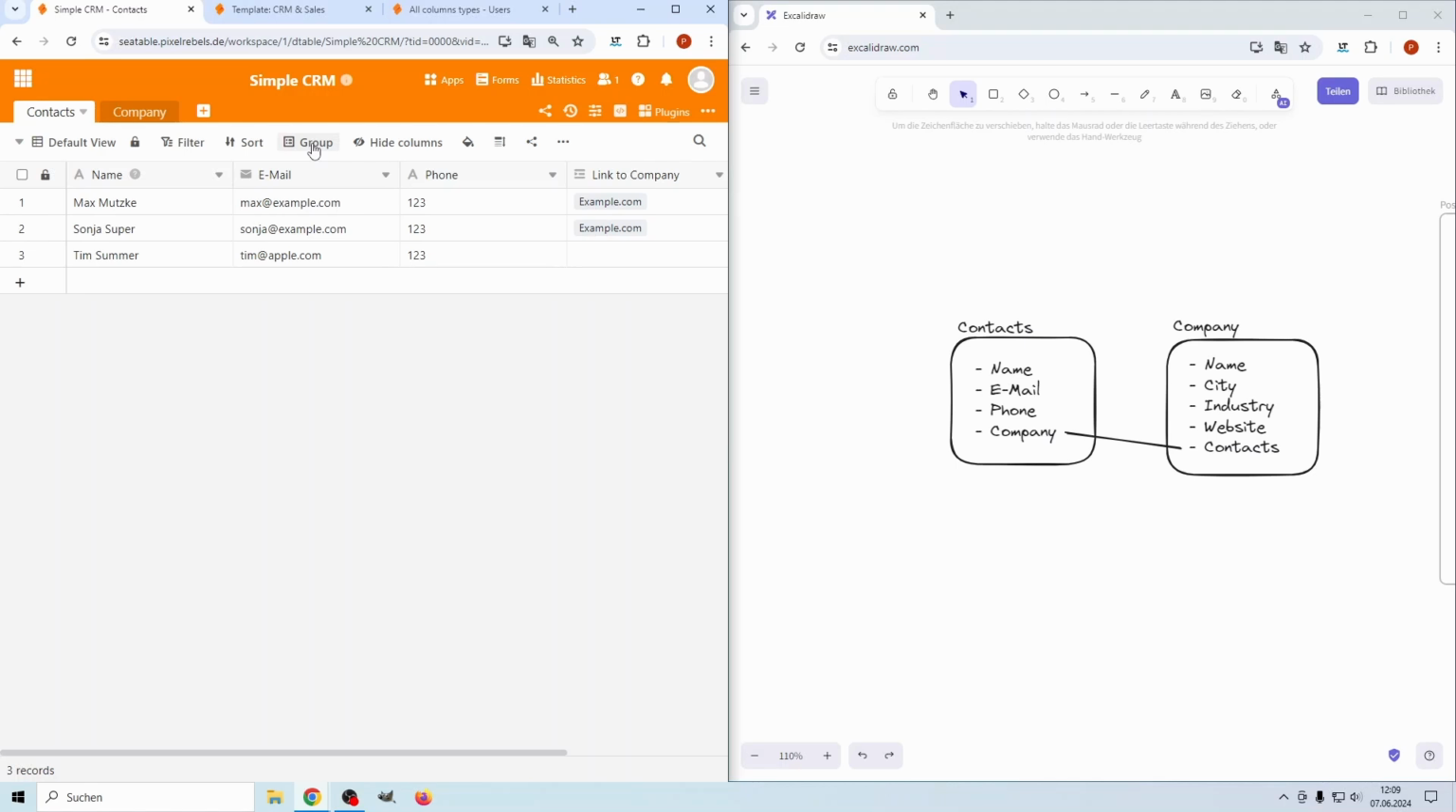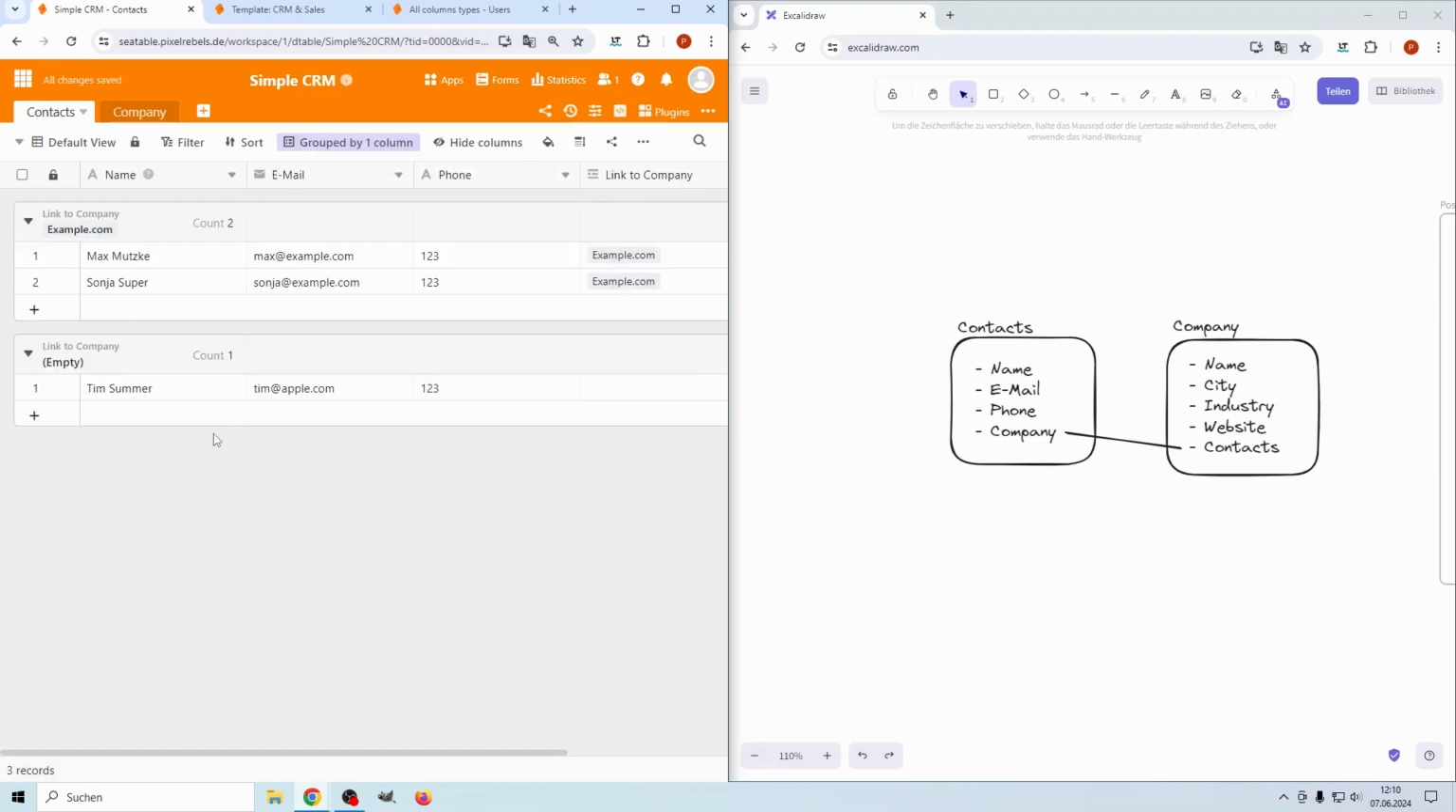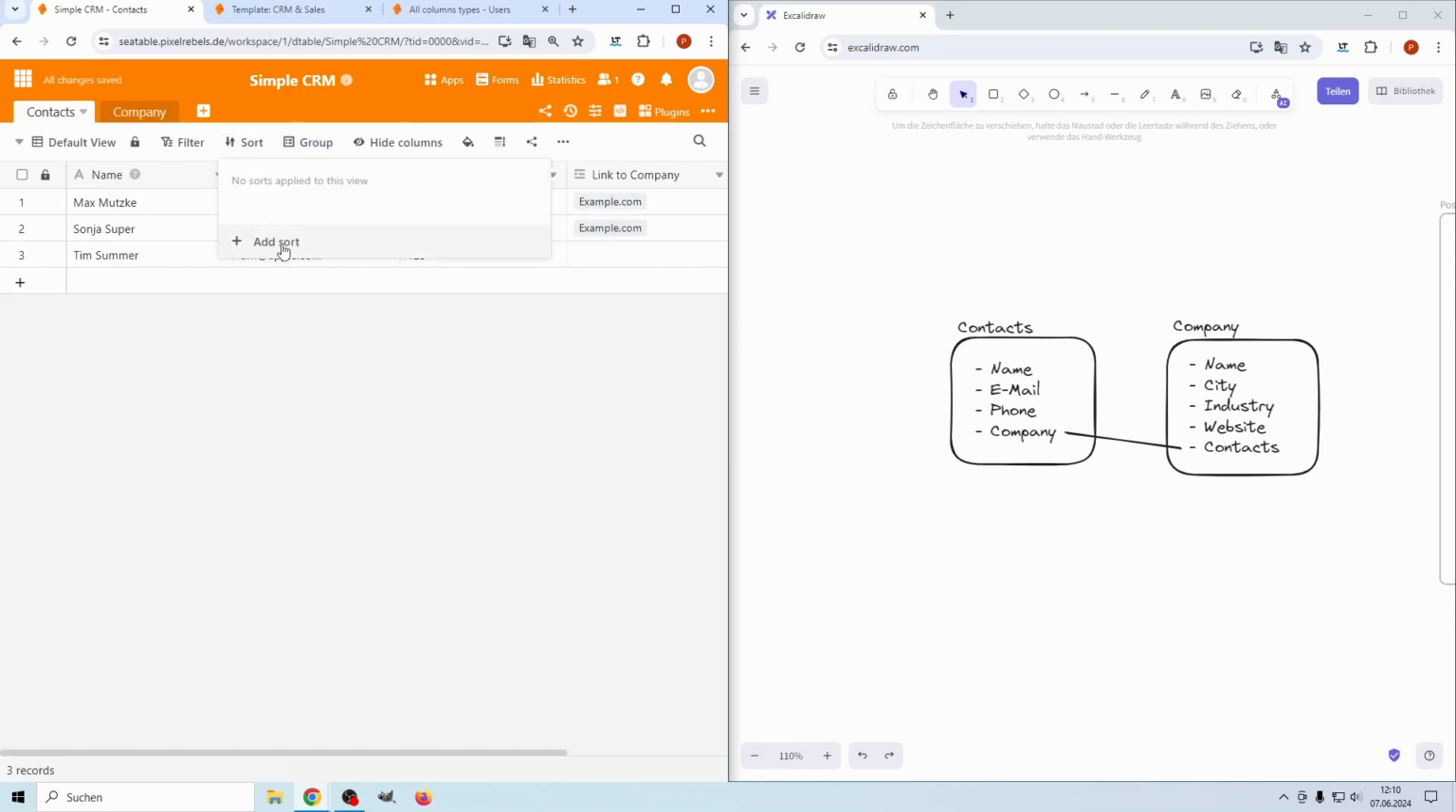And now for sure, I can even improve this further, for example by adding a grouping, so that I say, please group this by company, so that I can easily see how many persons are working for example.com. Or probably I want to sort it: I just remove this grouping and then sort it by name, for example. I can go up or down, and you can see it immediately changes. And you don't have to reset this every time.